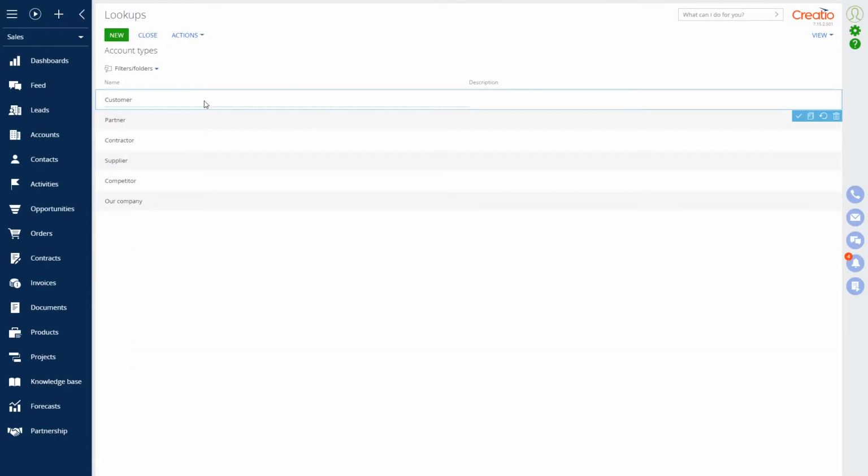Lookups use editable lists, so to edit an existing record, select it and make the necessary changes. To add a new record to an existing lookup, click on the New button and enter the value. Let's try adding a new record to this lookup. We will add a new account type, Media. Use the Menu button to save, copy, or delete any records.